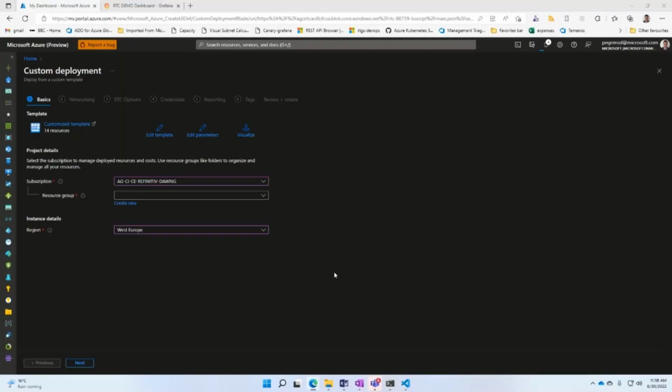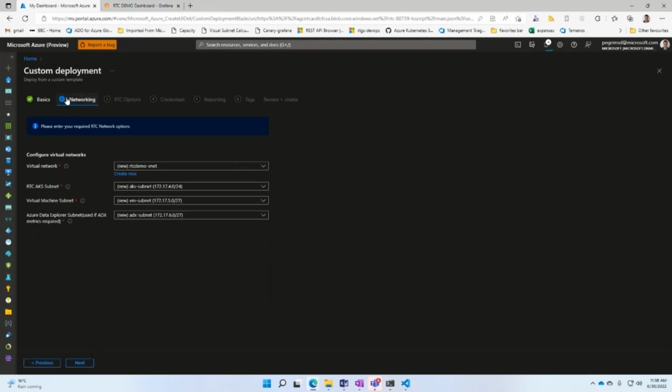You can see the custom deployment wizard, which takes you through a few simple steps to allow me to deploy RTC on Azure. So I can select the subscription I want to target. I can create a new resource group into which I'm going to deploy these resources. I can select the region I'd like to deploy into. So we have a number of regions listed. If I click next, I'm through into the networking configuration. I'm going to leave this the same for the purposes of this demo.